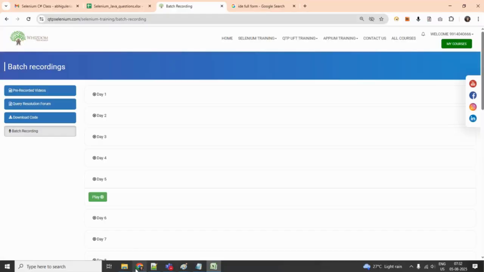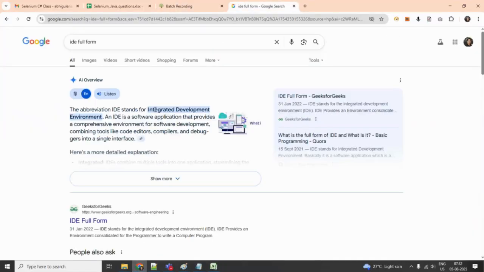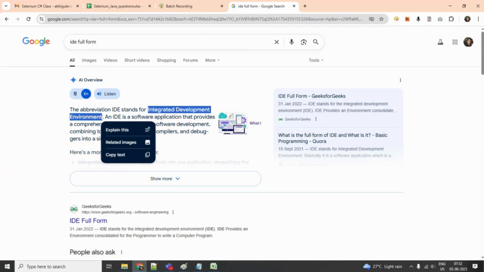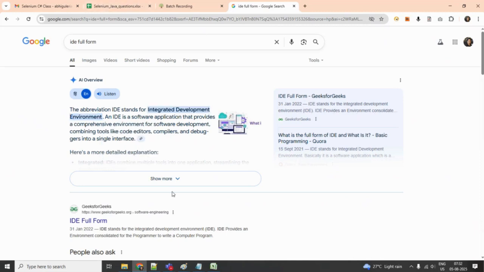Like this, I have asked you about IDE. Sometimes they will ask you, because I have taken many interviews and I have asked what is IDE. How will you explain what is IDE? Integrated Development Environment. It will give you the platform where you do the coding.